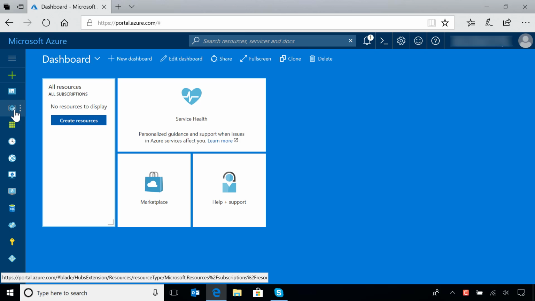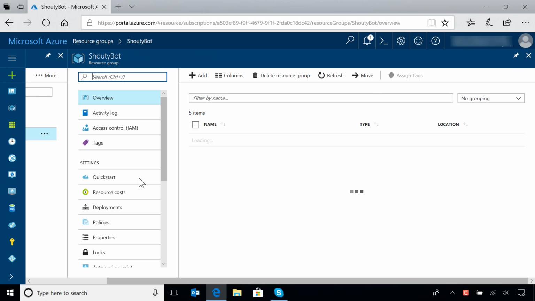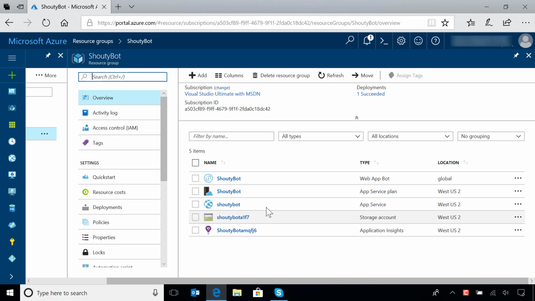And if I go and have a look at the resource groups that I have in my Azure subscription, I can see they've got a resource group called Shouty Bot. And if I have a look in there, I can see all the different resources that are associated with my bot. So they're all going to be managed together in this resource group. And the bot itself is the first one listed here, Shouty Bot. So we'll go and take a look at that.